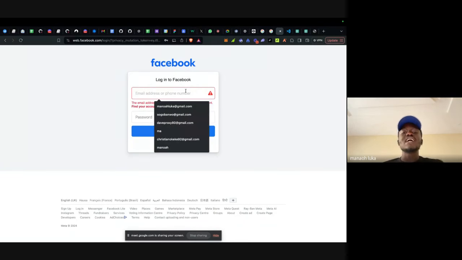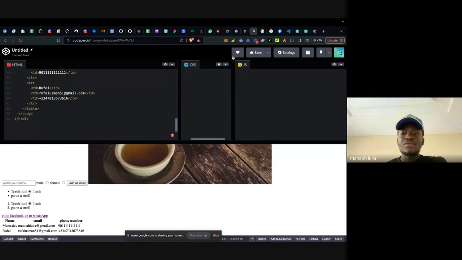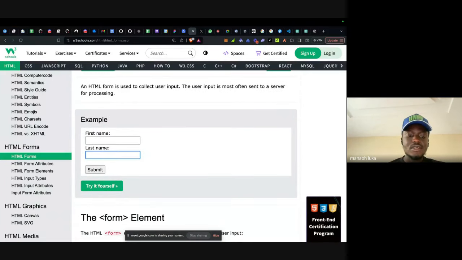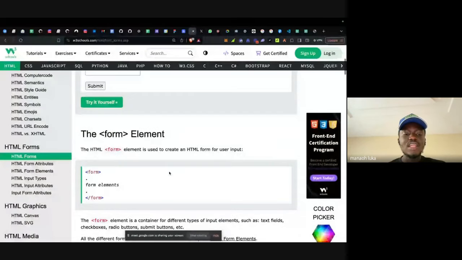So as you can see, Facebook has their input box where I can insert my email. I can also insert my password. So likewise with our app currently, if we go here, we realize that you can insert your name here. I can still insert my last name. Can click on submit. Right? That's how forms work.